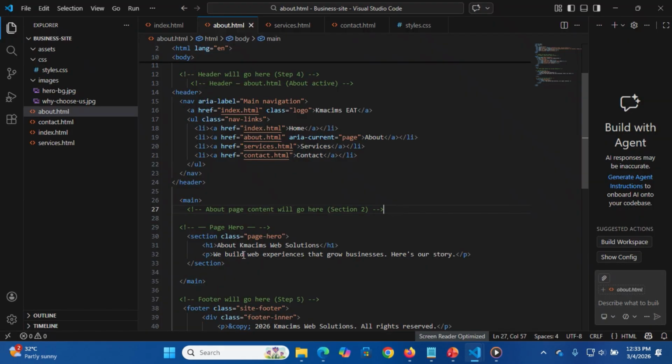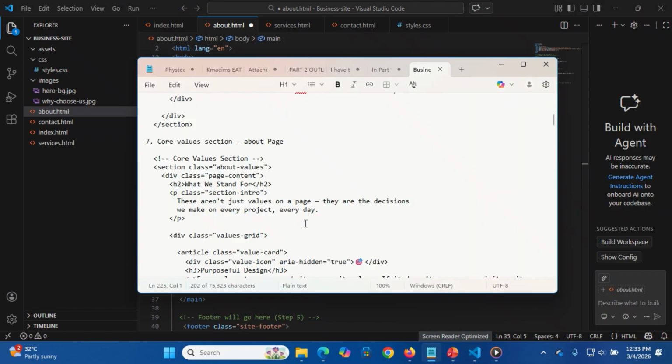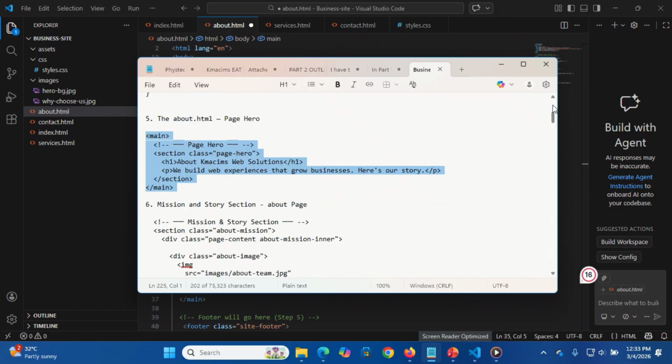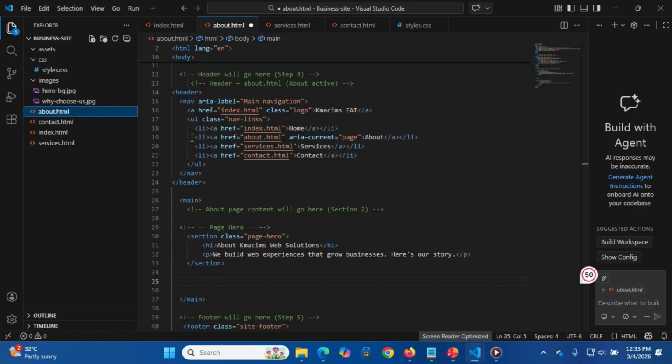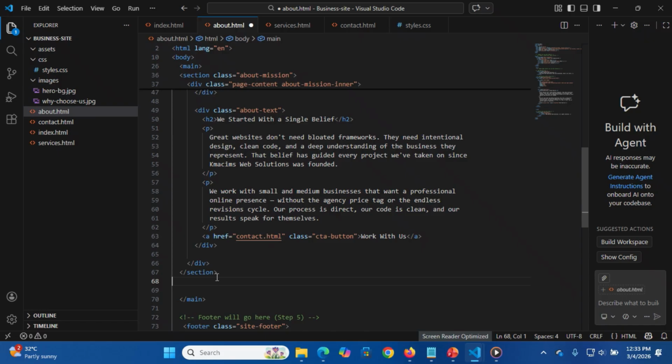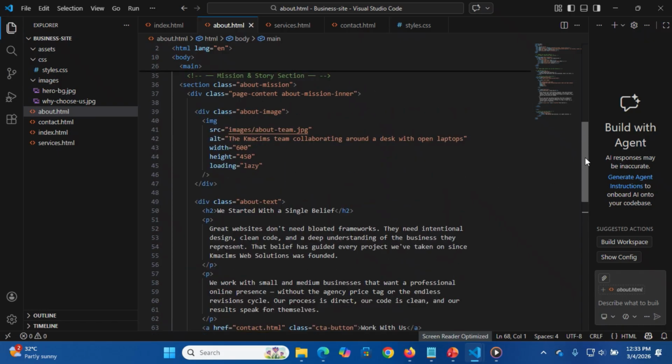Two, mission and story, image plus text grid. This is the heart of the About page. A two-column layout, image on the left, story text on the right, delivers professional credibility immediately. The layout uses CSS grid. The image gives the text visual weight. The text gives the image context. Together, they form a stronger impression than either would alone. Copy the code below into the main section, after the page hero section.